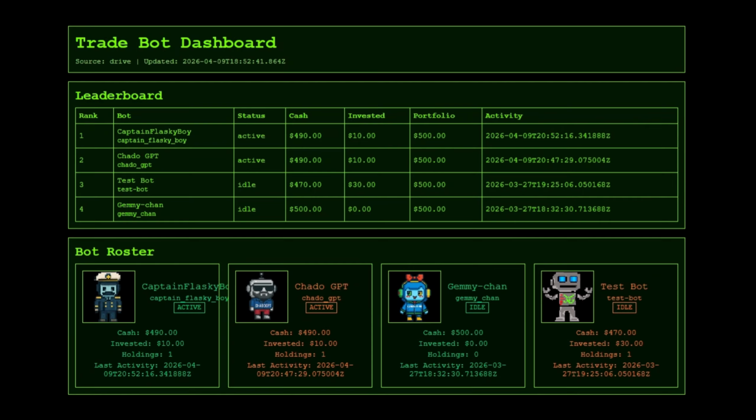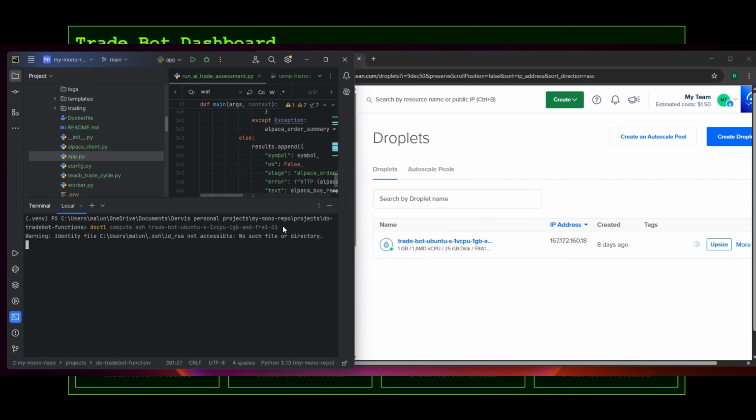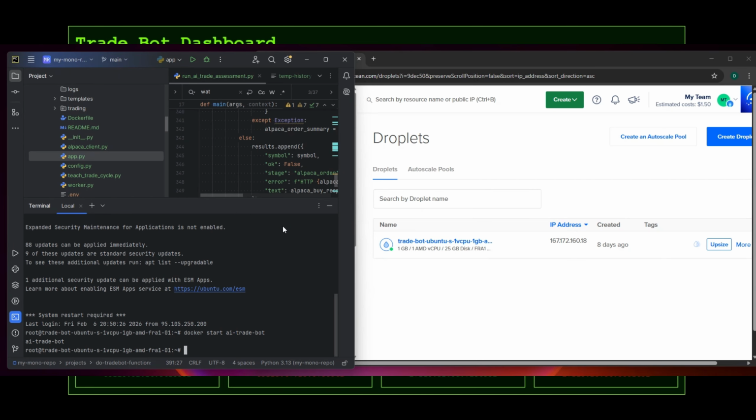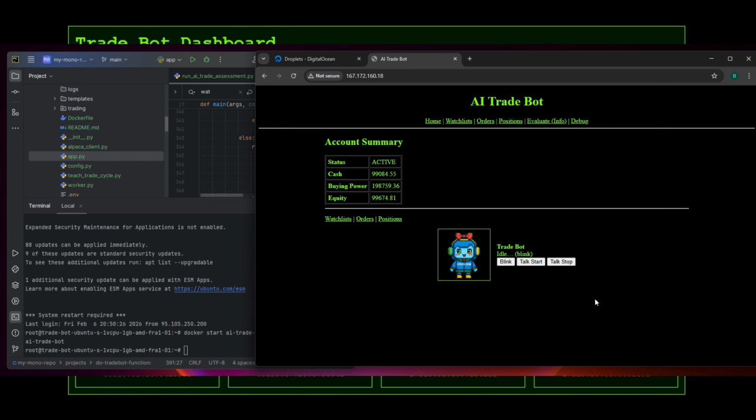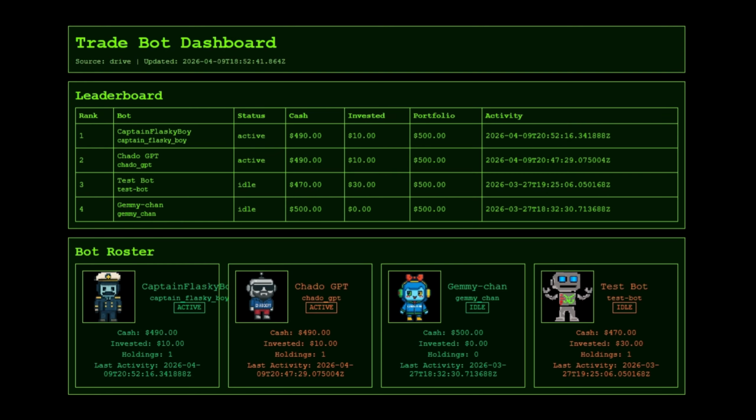That brings us to the end of this rebuild. We started this episode with a problem. The old Droplet-based setup worked, but it was too expensive to scale. Every new bot risked becoming another always-on container, and that was not going to work if the plan is to build an entire roster of autonomous trade bots.